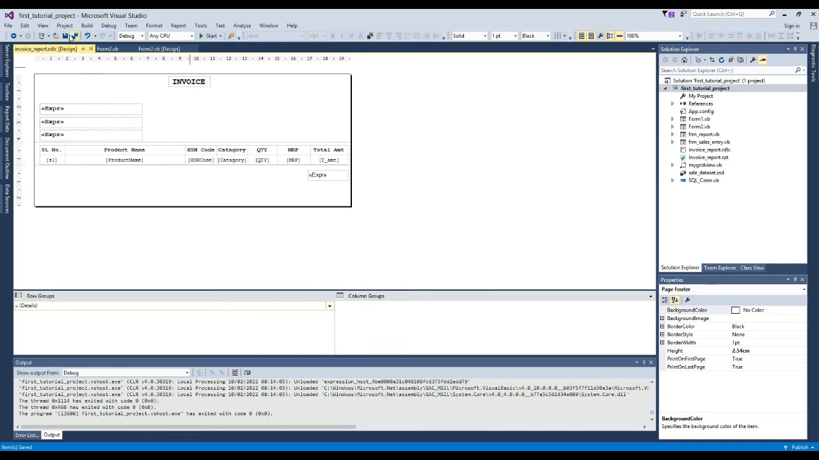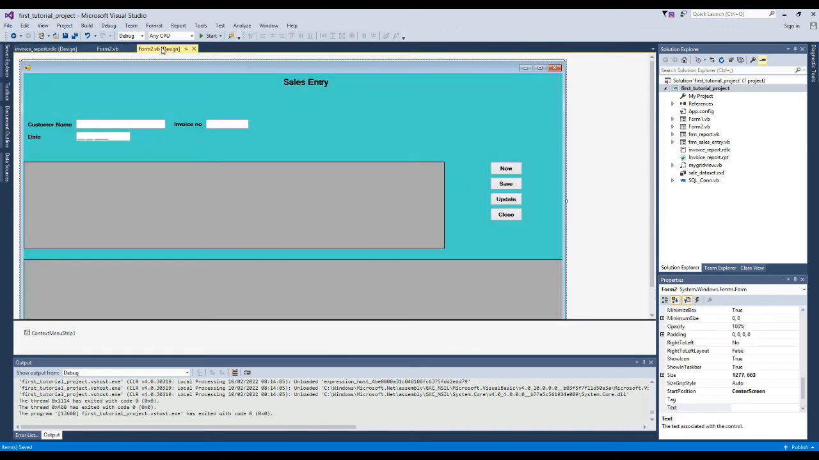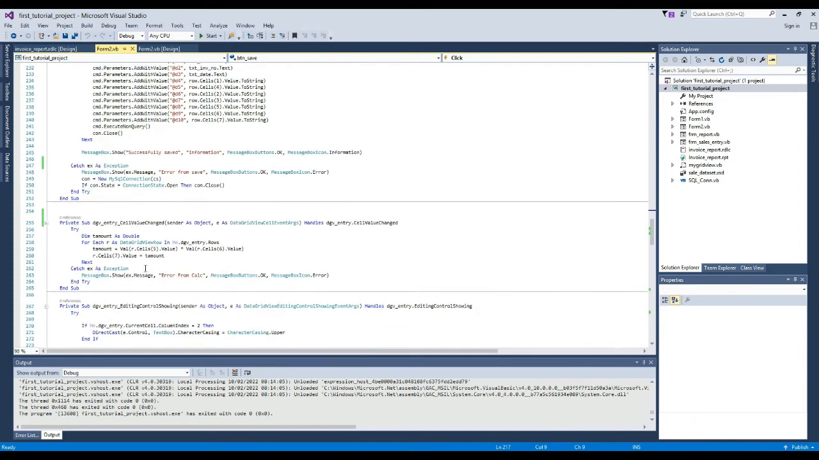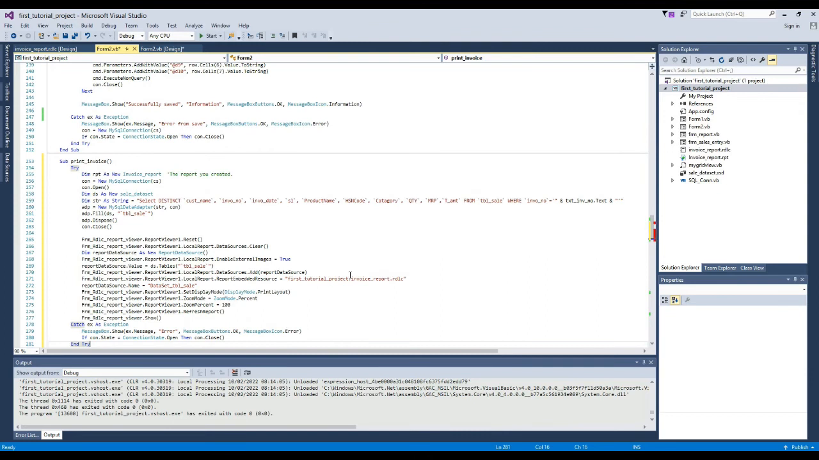Okay, our report design is done. Now we will go back into the form. Now we will program to display the report. We have already prepared the code. To save time, now we will just copy and paste it here.